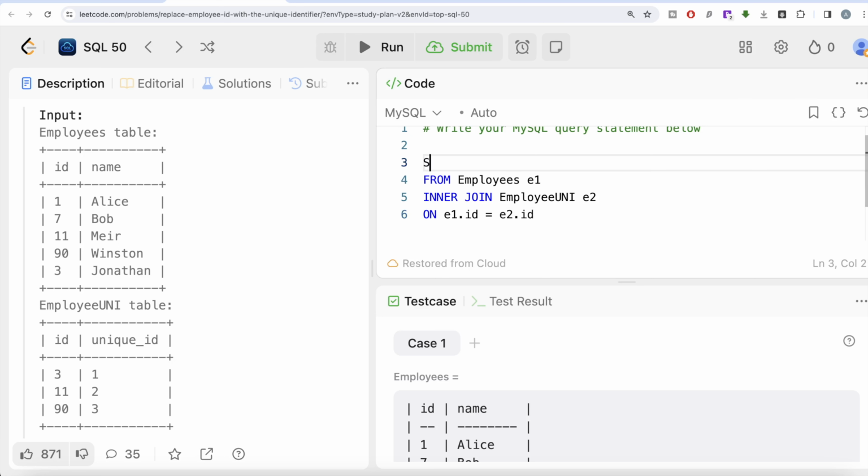So e2.unique_id, right? And the second one we need is name. Name is coming from this one, right? So e1.name. Let me go ahead and run this. Let's see what we have here. So now this is accepted. Our output is same as expected output, right?